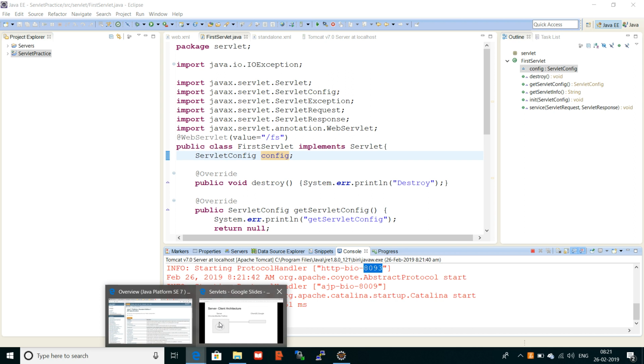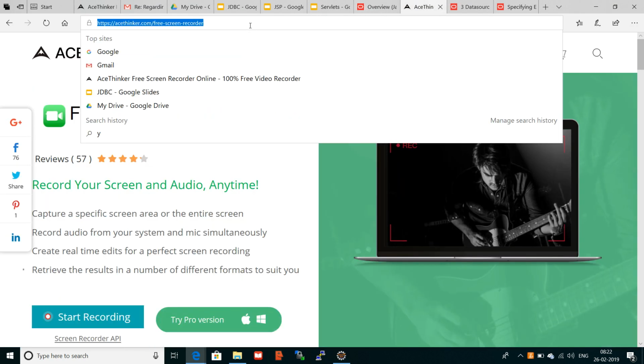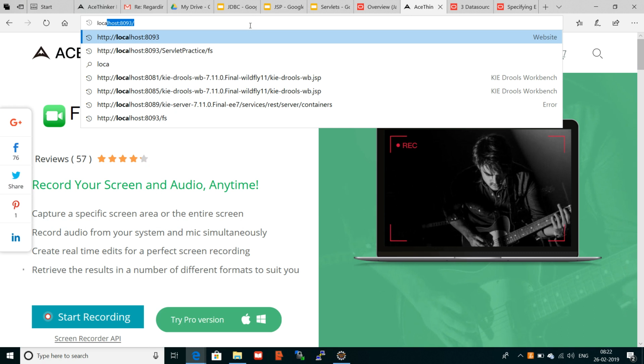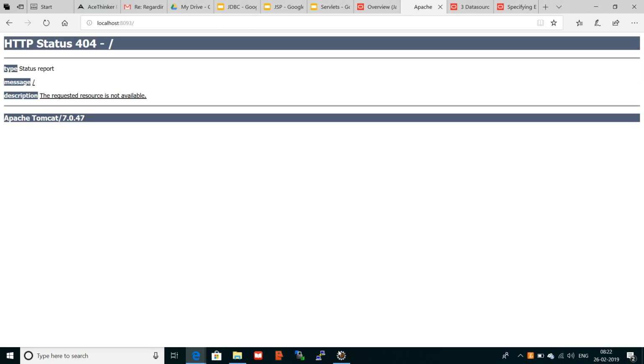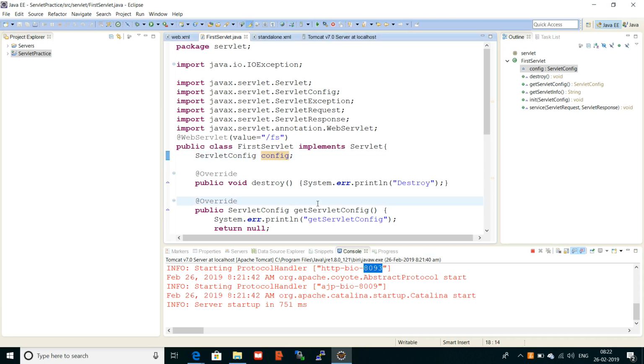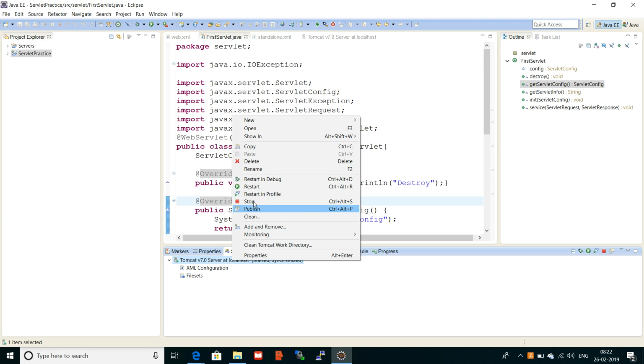I'll just try to hit this URL. It's running on my localhost, port 8093, slash. Nothing is there. This is how we access the resources. In Servlets, everything is a resource, and we access it in the form of a URL only, because we are mostly going to work on the HTTP protocol, and the HTTP protocol generally allows us to send requests and get responses.